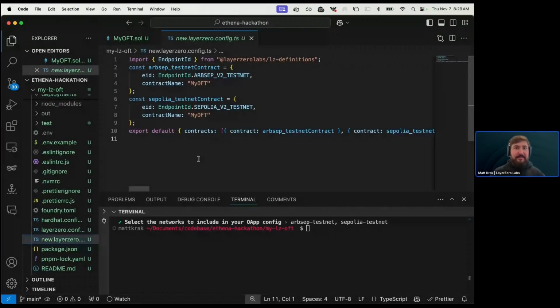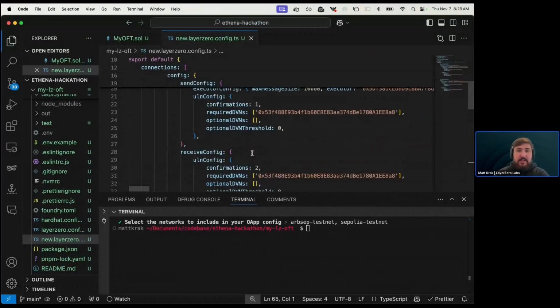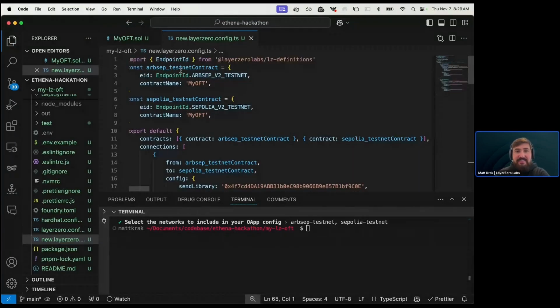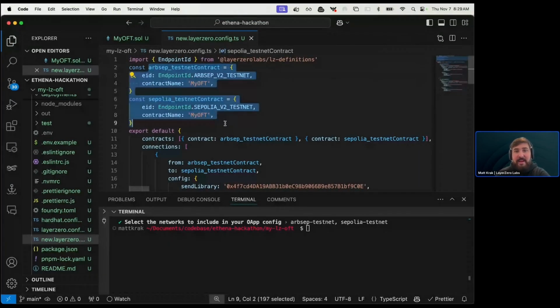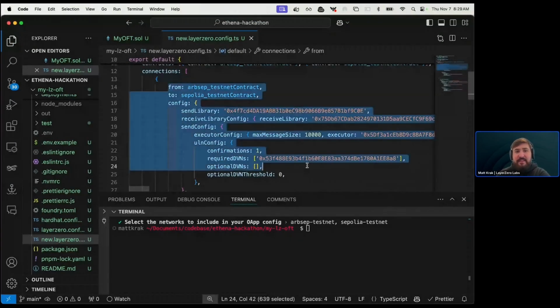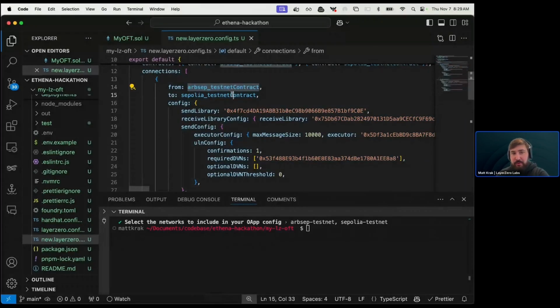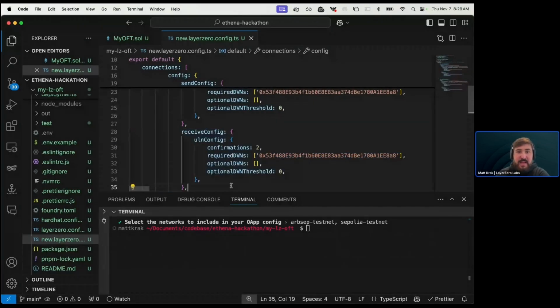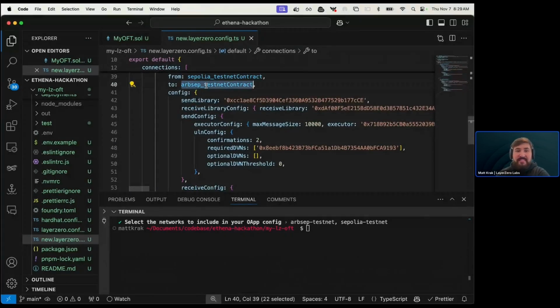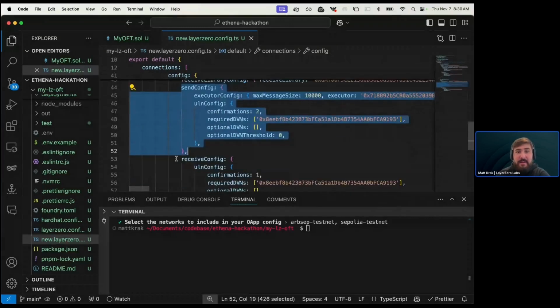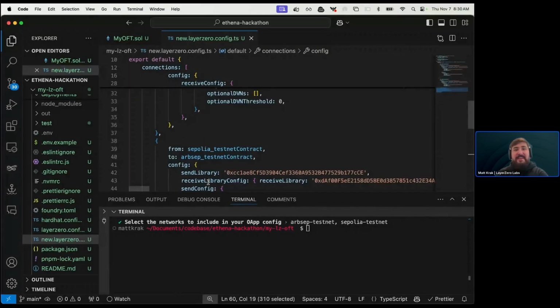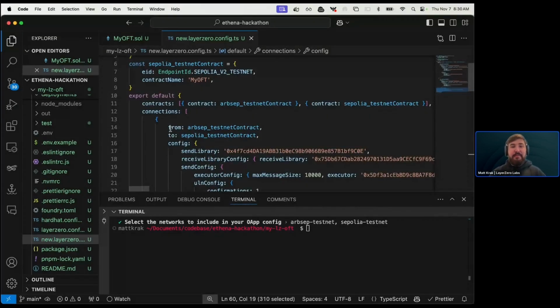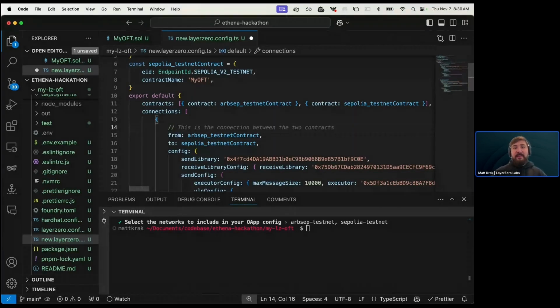Let's actually format this just so we can see it a little better. You can see here that in this setup file, it's defined for me my two contracts, arbsep and Sepolia, and then defined the configuration for Arbitrum Sepolia to Sepolia, both the send configuration as well as this receive configuration, and also for Sepolia to Arbitrum Sepolia. So it's defined the send configuration and the receive configuration. And this makes sense because you need to have configurations in both directions, right? So you can think of it, whenever it says from, this is the connection set on Arbitrum Sepolia.